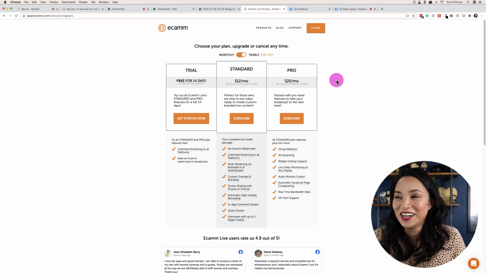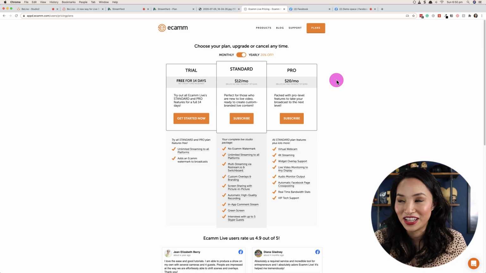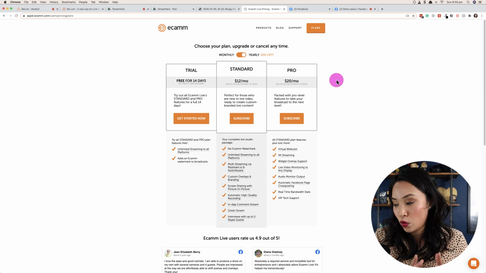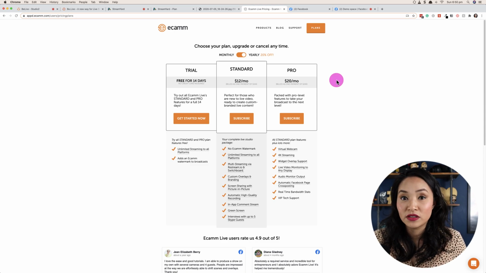What can I say? And that's definitely a benefit of eCamm Live, but once again, it's not a necessary thing if you want to live stream. And I think for the price that you pay, you get so much functionality, and I think it's pretty reasonable. $12 a month on their standard plan, $20 a month on their Pro plan, which gives you 4K streaming if you really want to, and just some other options as well.